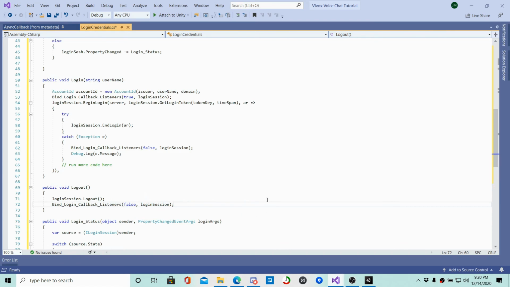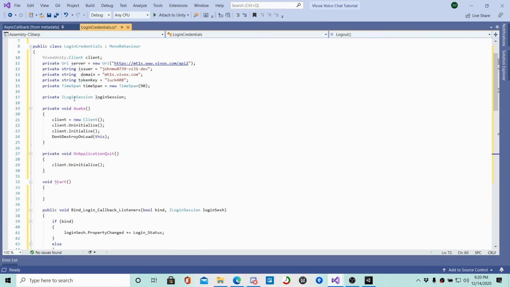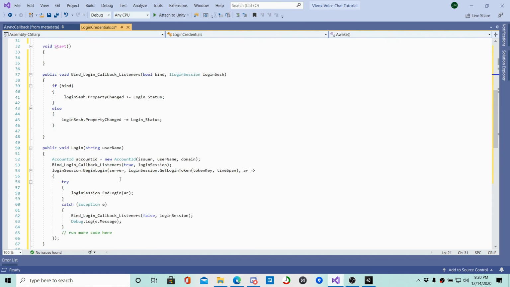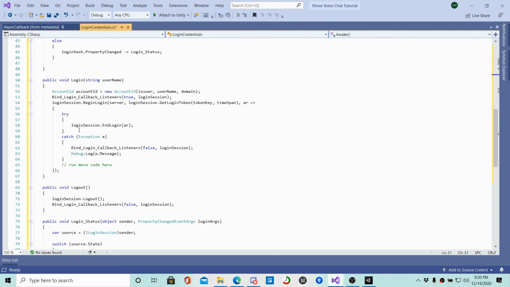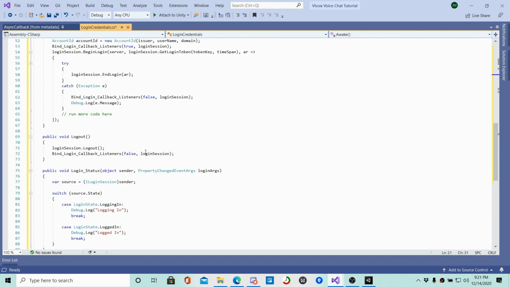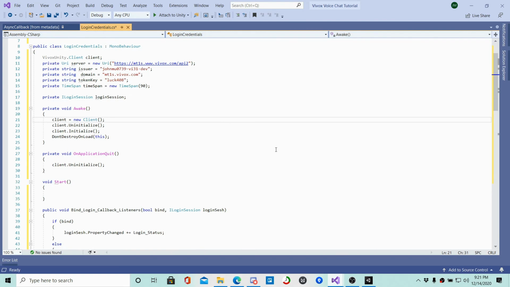Alrighty. Which is also why you want the login session somewhere. I don't know if it's a global variable, but just, you know, up top. I forget what they call these variables up here. Because if you just had it within the method, then you wouldn't be able to access that instance of the login session, because it would just be contained within this method like the account ID is. Okay. Alright, and that is basically all there is to that, I'm pretty sure.